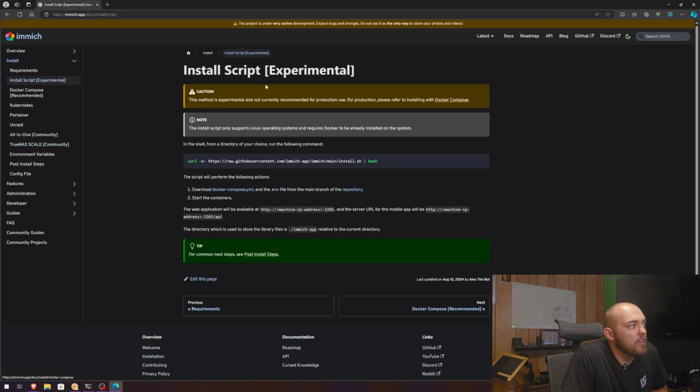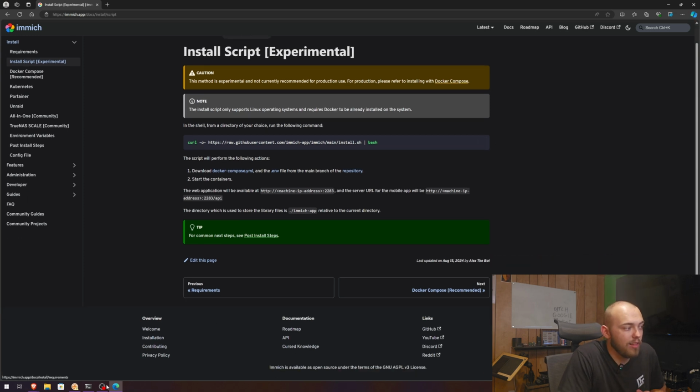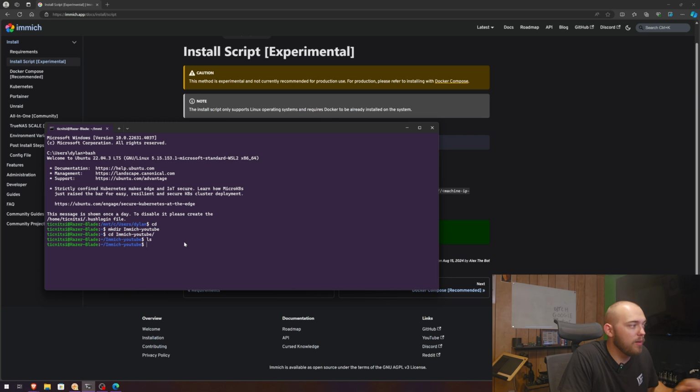I'm actually going to use the experimental install script. It says that it's not recommended, but I went through this script and it basically is just a script running all of the same exact commands. So I'm going to copy this one-liner script. I already have a terminal open.